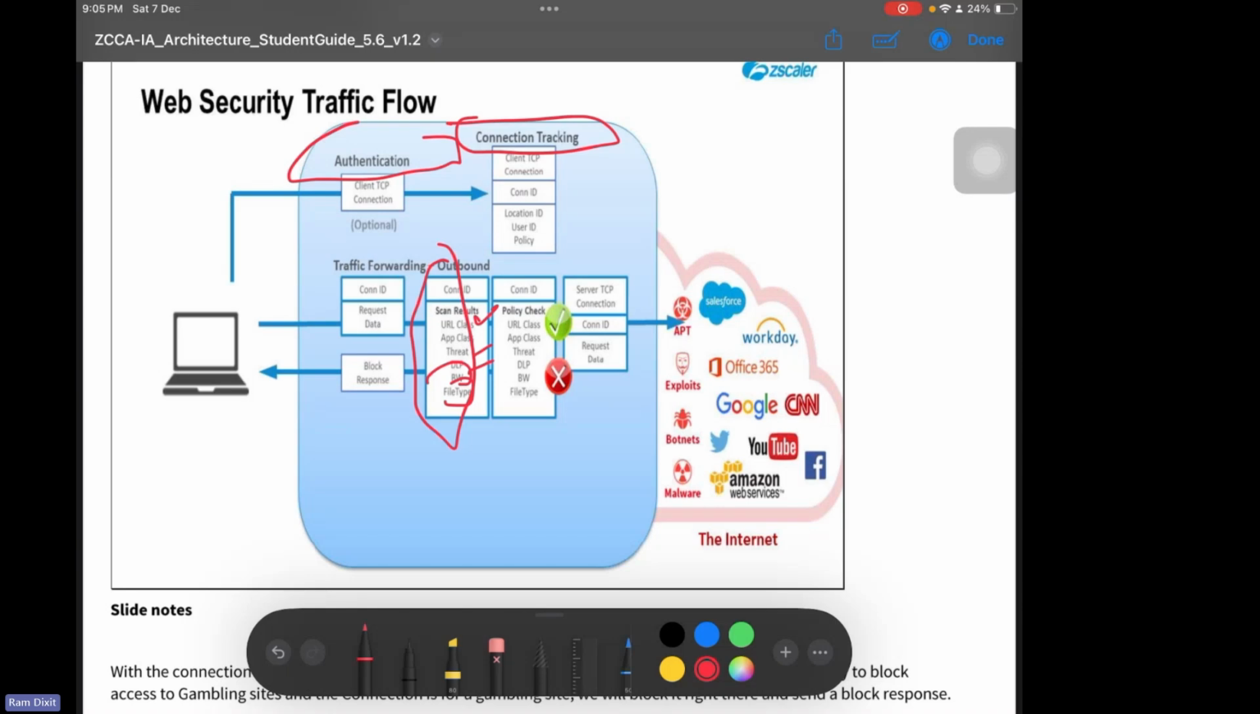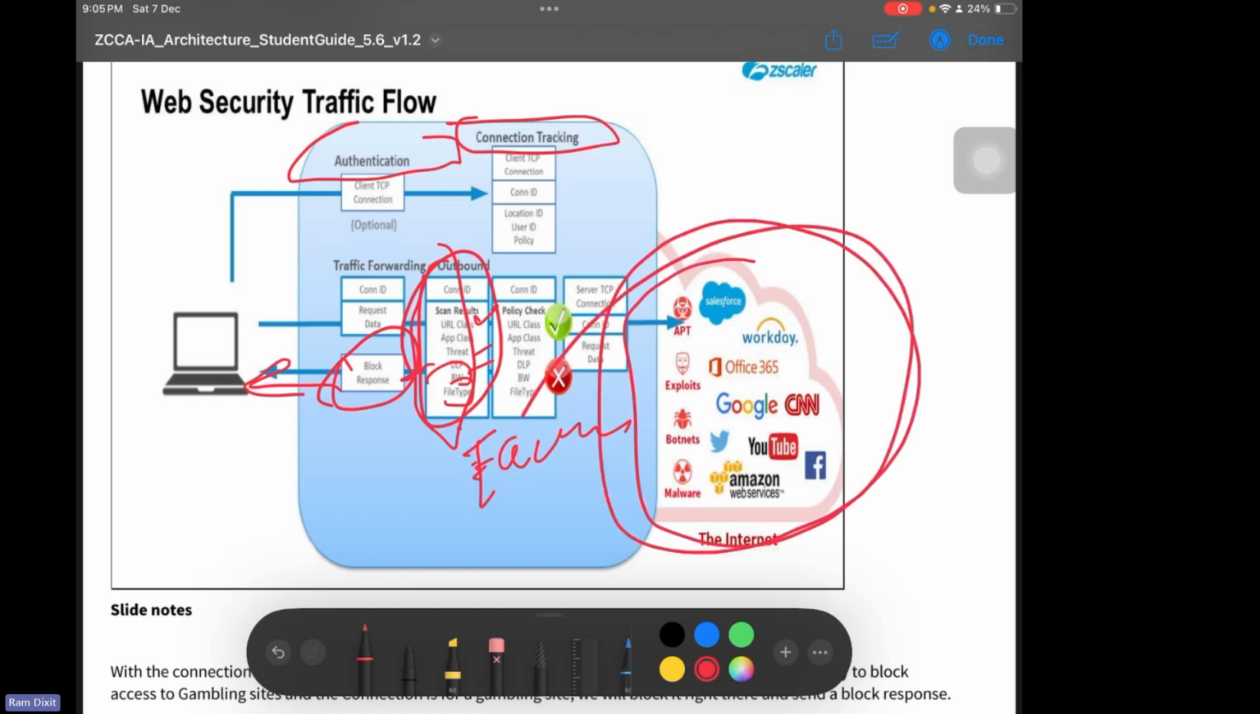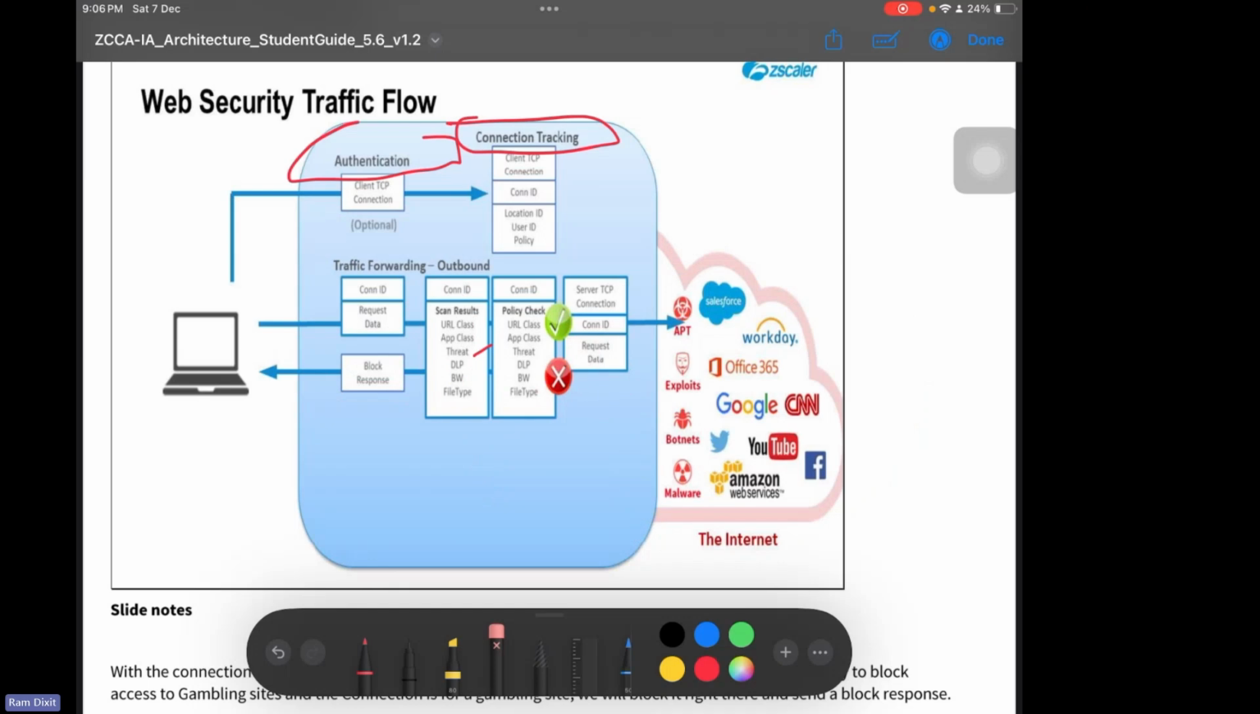I'm always referring to Facebook because you guys will always remember it. Suppose Facebook is blocked, then it checks that, and if blocked, it sends you a block response: this URL is blocked by your company, you can contact the administrator. If it's allowed, traffic is sent directly to the destination, and you always get a response from that application.